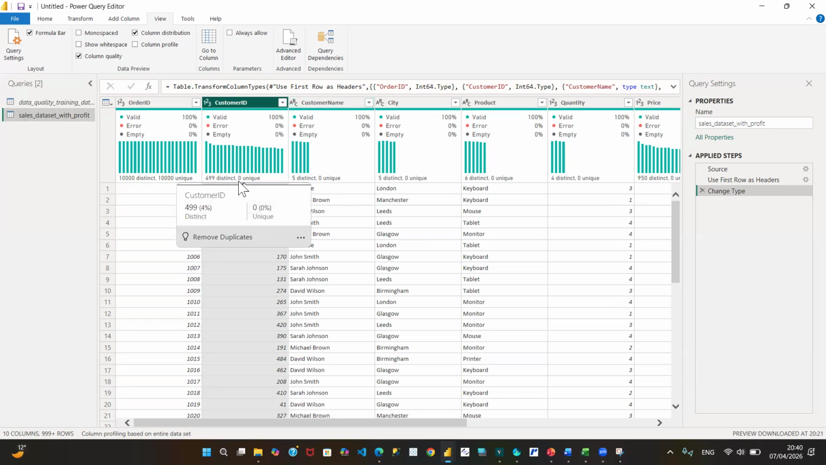Now for customer ID, it's telling us we have 499 distinct, 0 unique. So all of the values here are repeated, okay? But it's just 499 that's repeated over 10,000 rows, because that's how much we have within this data set. But for their names, it's telling us that we have only 5 names that are repeated. None is appearing once. Okay.